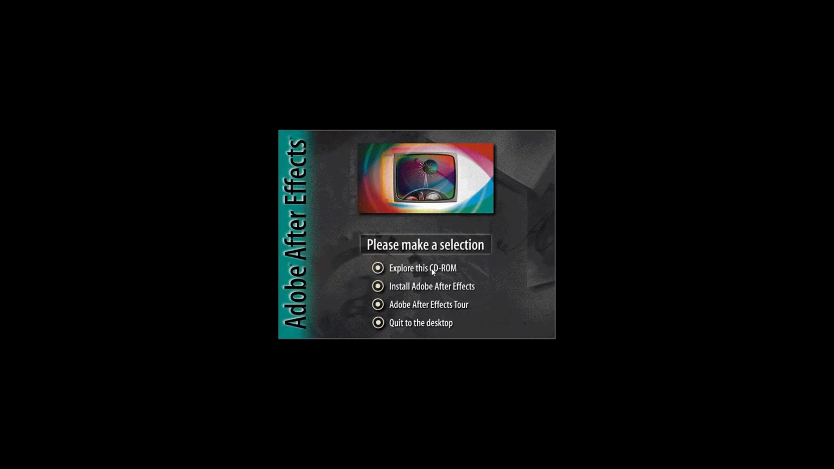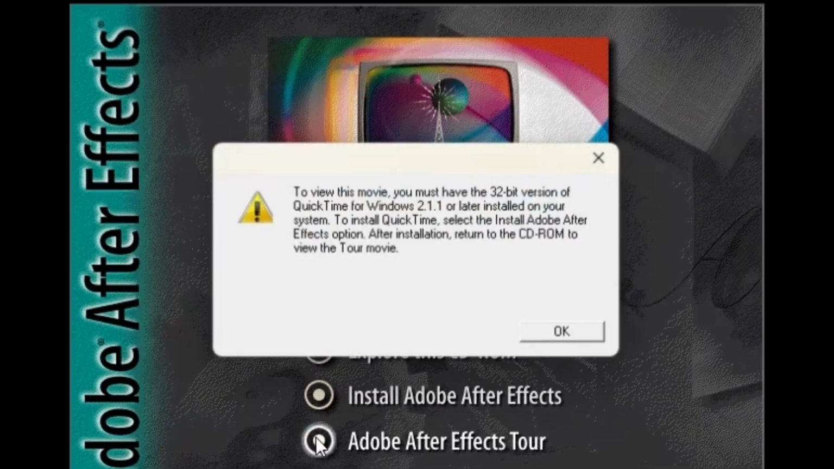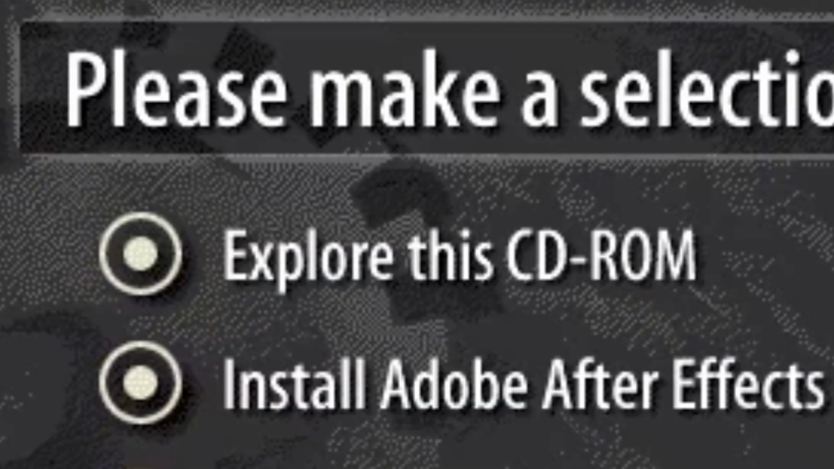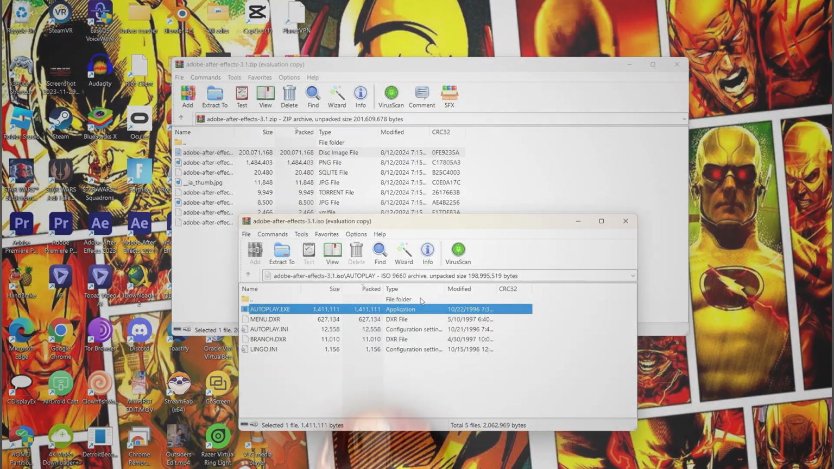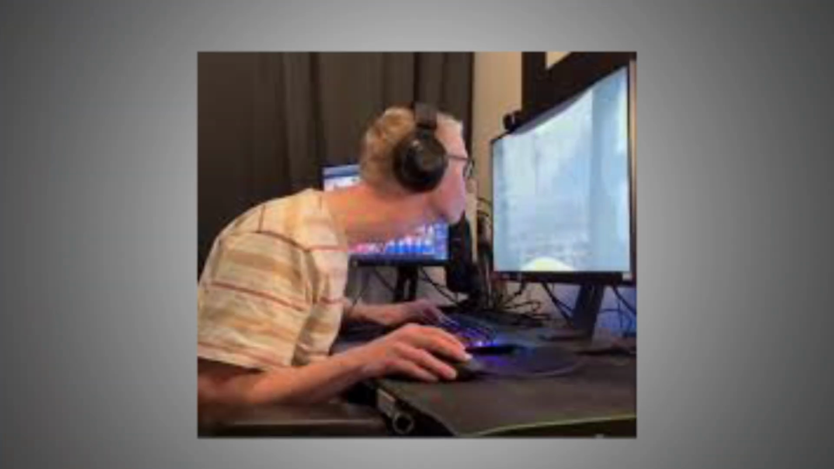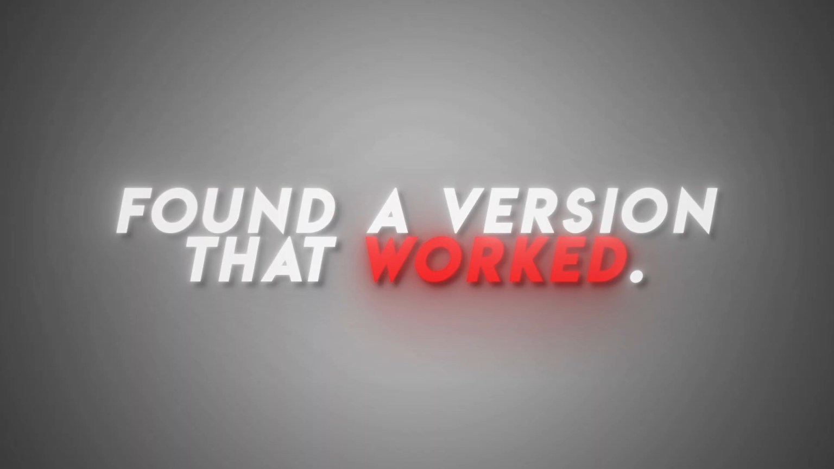As nice as it was to admire it, nothing actually worked though. I wanted to see that tutorial video, but it wouldn't click at all. And this thing was just to view the file location. When I actually tried to click install, it would just crash. Meaning, another dead end. Back to the drawing board. But after a couple days of non-stop looking, I finally found a version that worked.